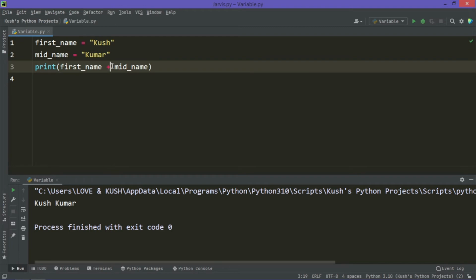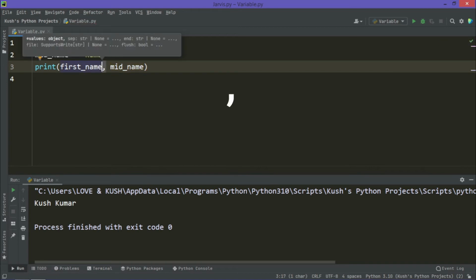Another way is to just add another plus operator, and in between the plus operators add double quotes, and add a space between the double quotes. If these methods are hard for you, you can do it with the comma operator, so our code is not so complicated.